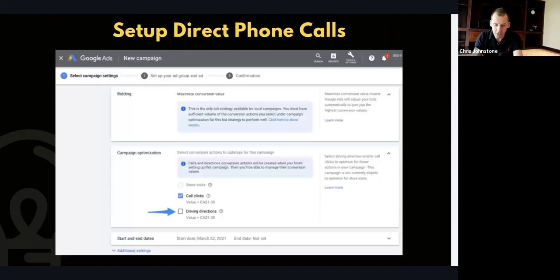So then you choose your location. For bidding, don't worry, just set the bidding how it is automatically in the settings. Select call clicks, because that's what we want, phone calls, and then turn off driving directions. You don't want to pay every time an existing customer uses your profile to get map directions to where you're going, and those are very costly. Those can eat your budget up really quick.